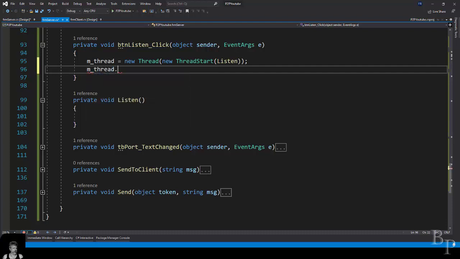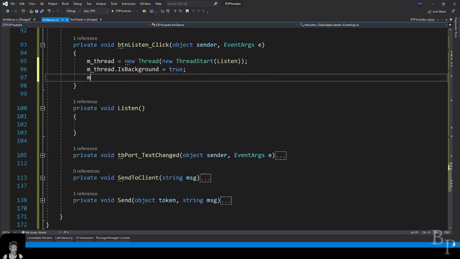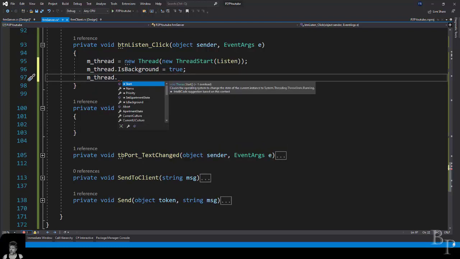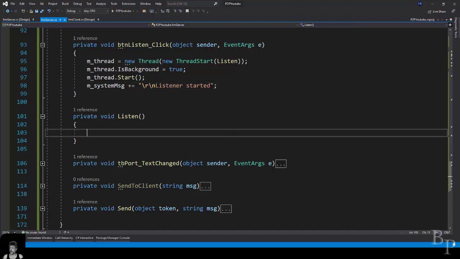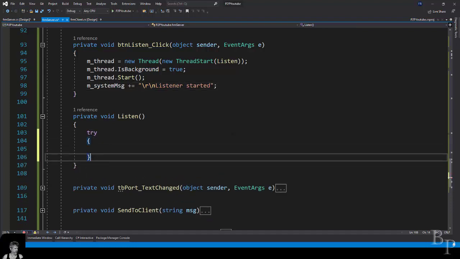And thread dot is background. Yes, it's a background thread. Don't want it to mess with my foreground. I don't want it to lock things up. Our listener has started. Alrighty. Let's get the listener into place, or get the listen method into place.